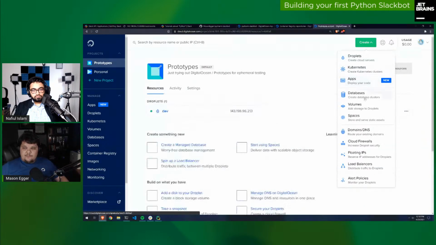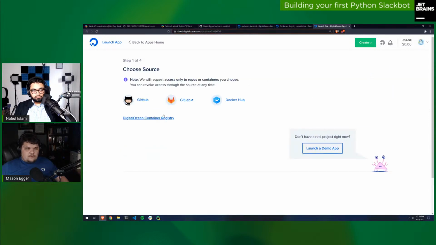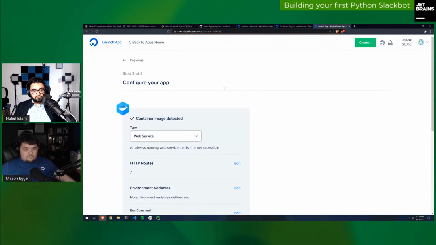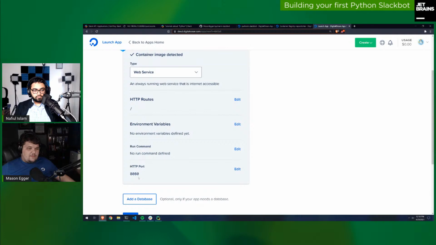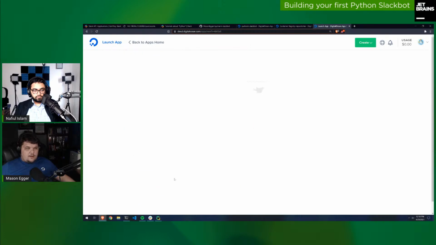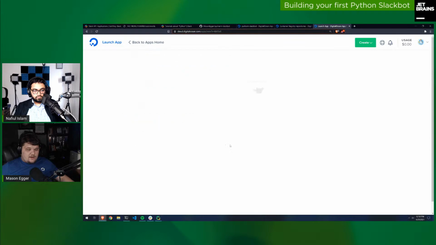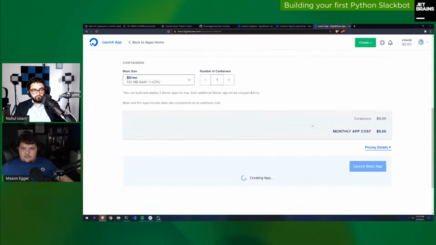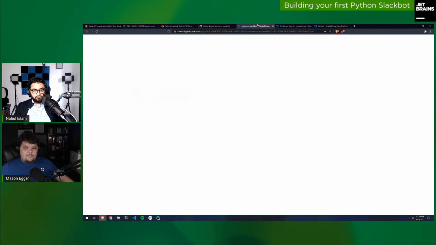So if I were to create another app, we're at 67%, so we're moving. DigitalOcean container registry, Fortran. And it's the same thing. I don't have any environment variables. There's nothing really special about this. It runs on port 8080. We click next. We're going to call it Fortran, give it a name and go. It does not need $10 a month. And we'll get this one. This one will actually probably finish deploying before I'm done talking about the PyCharm one.